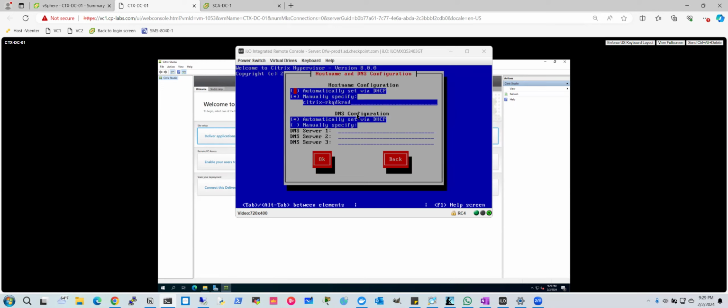DHCP. Wait. Press the tab key one time and change the host name. One more time, the tab key. Remove this. That host name, Citrix-RKDQ, is random. Delete everything and change it to CTX-HYP-01, for hypervisor.